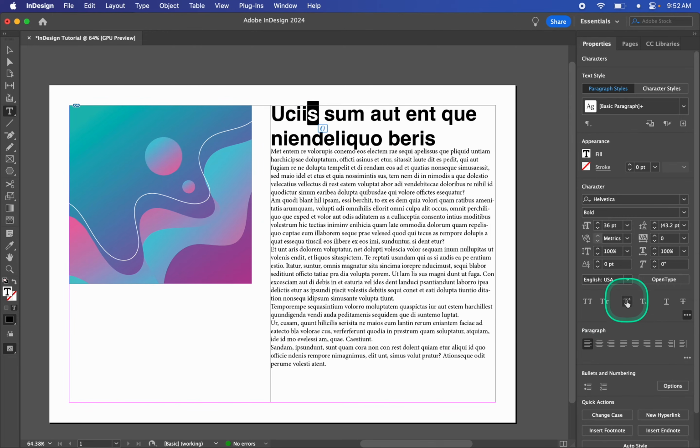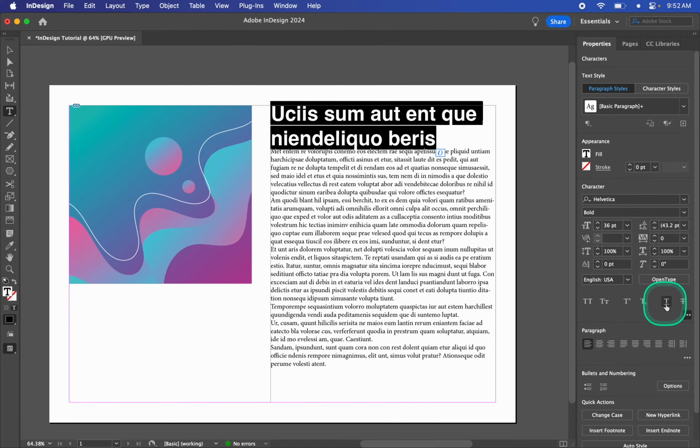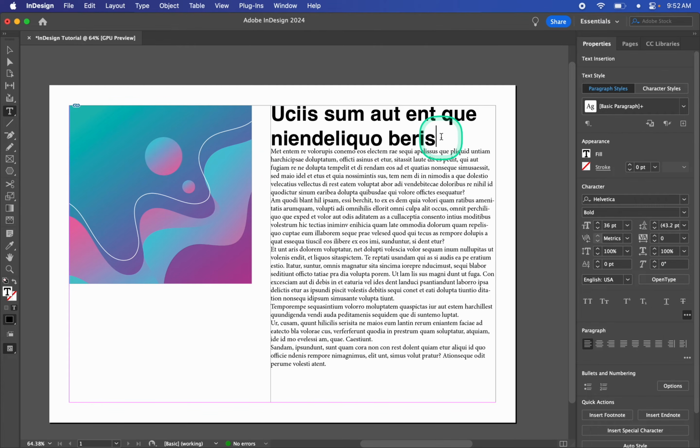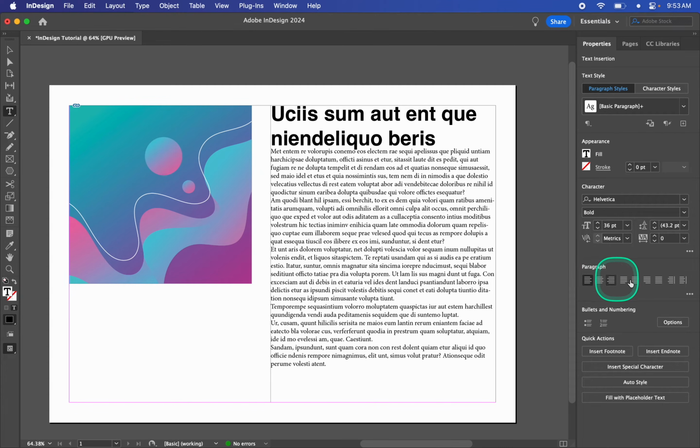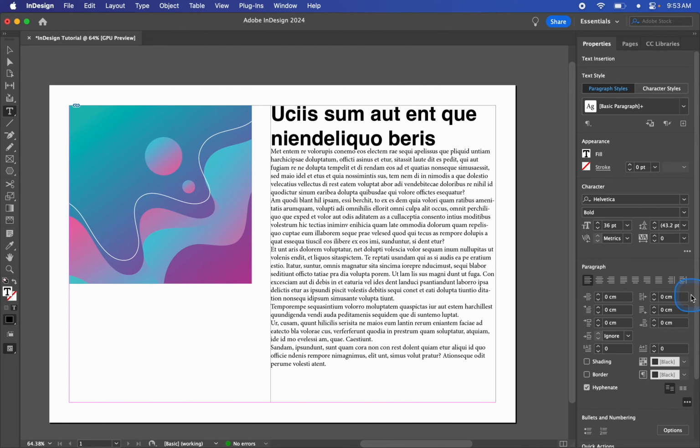Next one we have is superscript, so I just highlighted one letter to show that one. We have subscript, and I'll turn that one off by clicking on it. Highlight my title again. Then we have underline and strike through. So lots of customization options without even cracking the surface of Adobe InDesign. I'm going to close up the character panel there, and now we're going to look at the paragraph panel. So I'll pop that open.